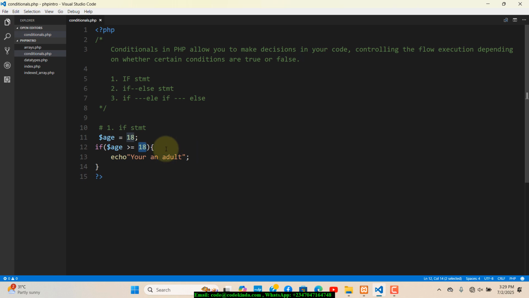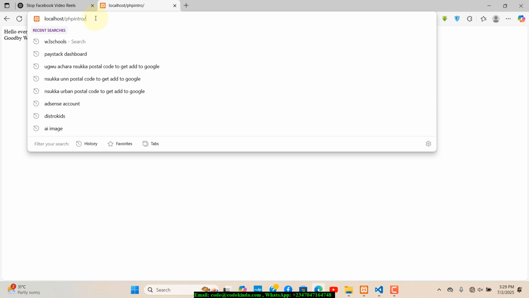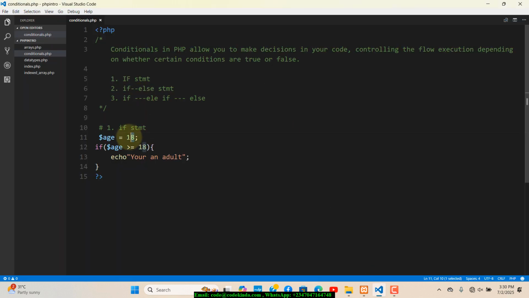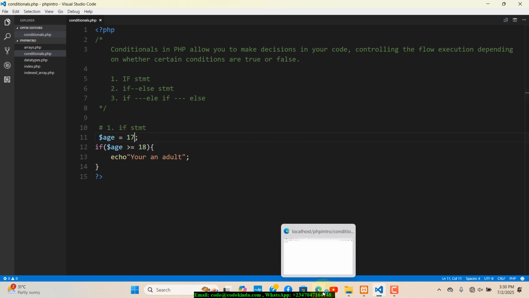So let's save the change on this page, and then we can open conditionals in our browser. We have that in the folder called PHP intro. If you've been following, you should know that that is the folder we'll be working in. All right, so if we open conditionals.php here, you see that we have it printed out, saying "You are an adult." So what if the age right here is less than 18 years? If you put 17 right here and save the changes, what are we still going to have in our browser?